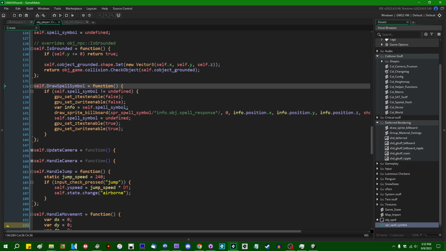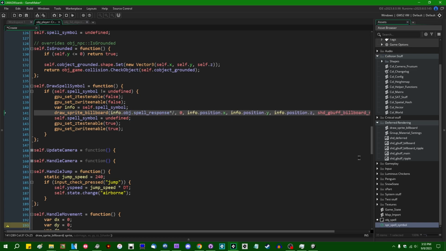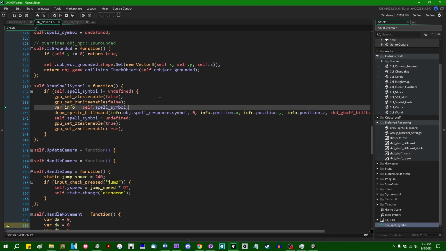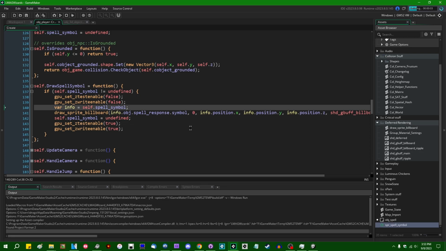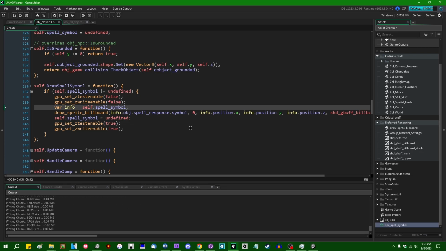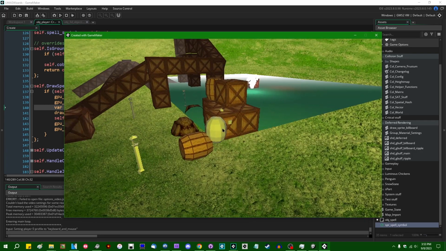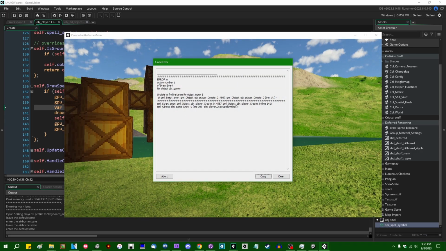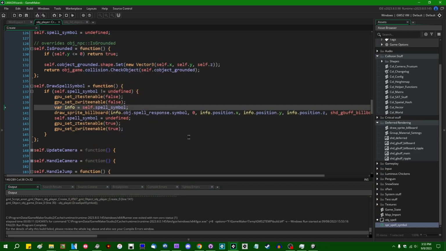And if I were to just say draw a sprite billboarded info.obj.spell.spellresponse symbol or something like this, then this will not work. We're going to get some kind of null reference related error. And yeah, there we go. Unable to find instance for object index 6. That's not really what we want to happen. So instead, we're going to need to actually have an instance of a spell if we want to be able to read that property from it.